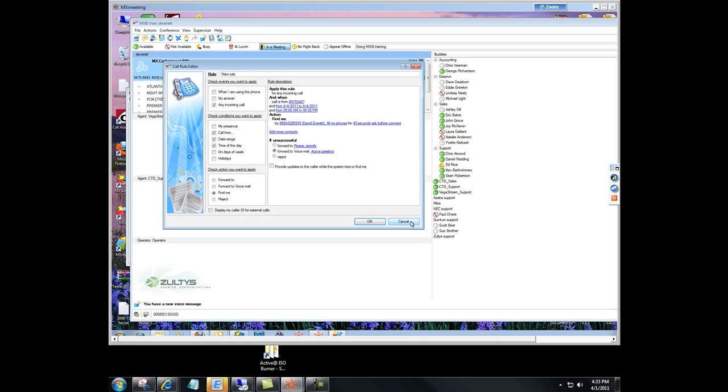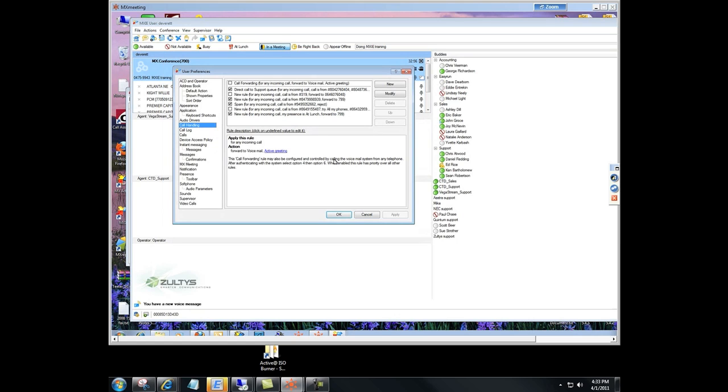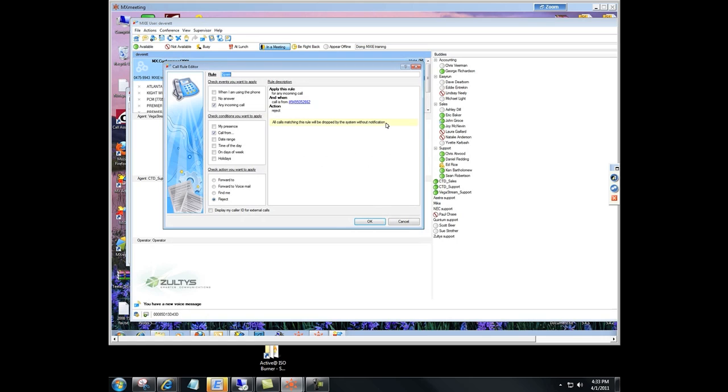Another thing that I've used this for is on the unfortunate occurrence when some robo-dialer or telemarketer gets my DID number, I actually created a rule for that. They call into me, reject this call. The system's actually going to drop the call without ever ringing my phone. So I get rid of that.